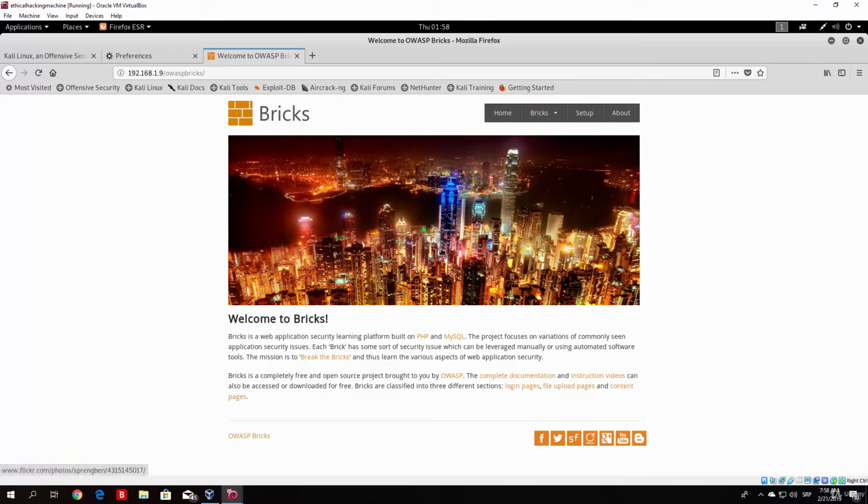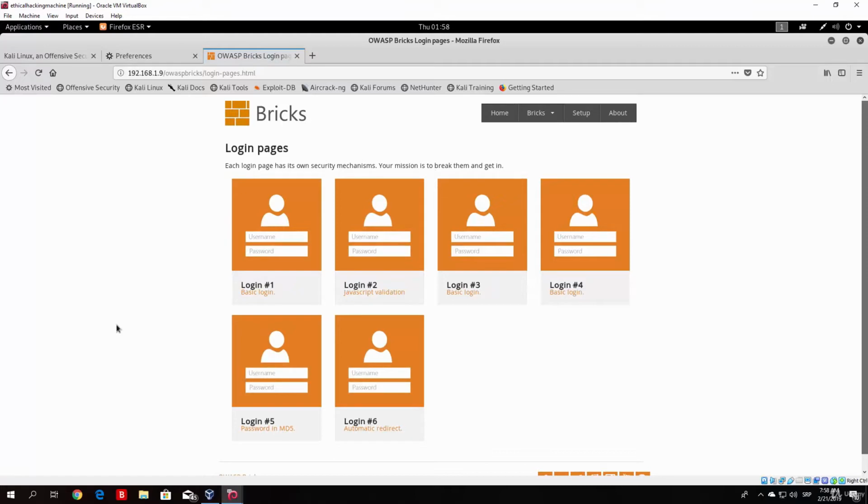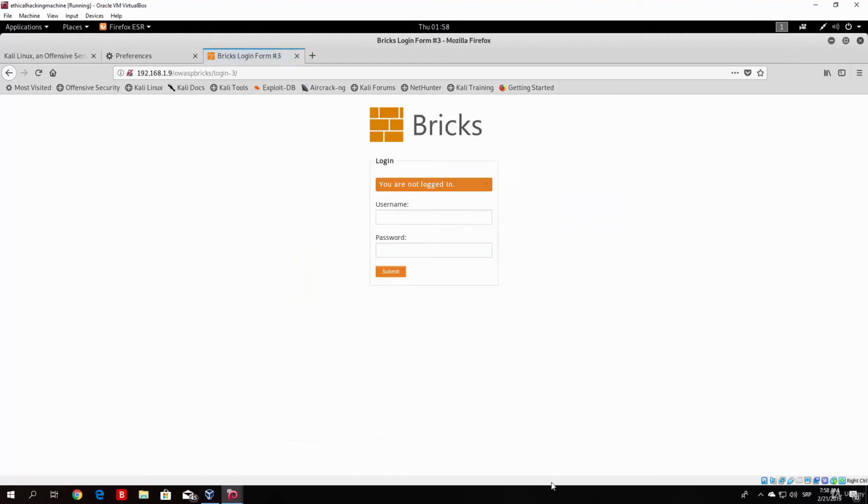And right here you will see this page, and where we want to go is here, bricks, and then login pages. It will lead you to these 6 different login pages. We want to click onto the login page 3, and you will see it will prompt us with the username and password, which is probably very familiar to you, since we see this kind of user identification on every website. So basically Facebook, Twitter, all of them use this kind of form input.